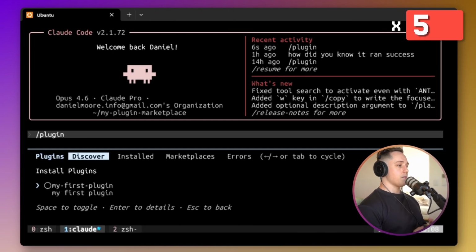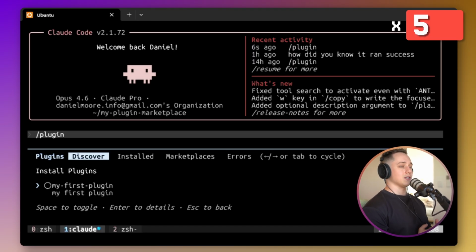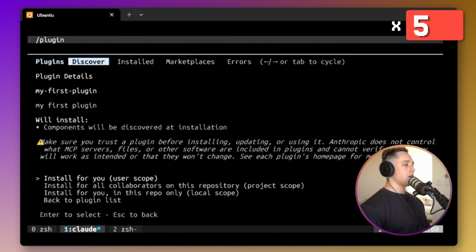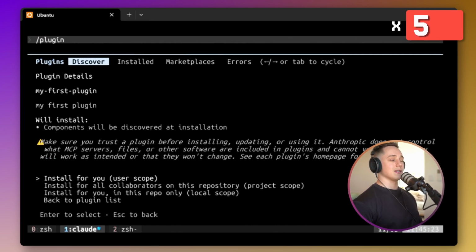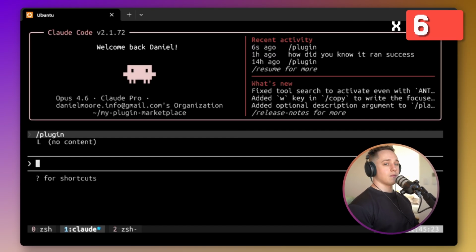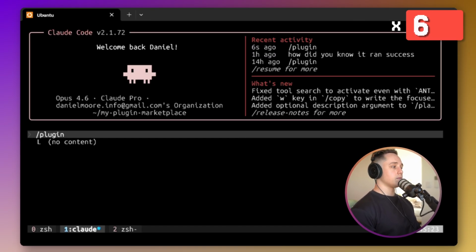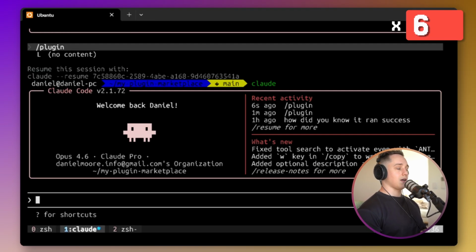So now that we've added the marketplace, it'll show us the list of plugins we have. And I called this one My First Plugin, which is our plugin creator plugin. So we'll just hit enter on that. And then it's going to ask this. We'll just install it at the user scope, which means it's available in every project. And that's it. Now when we restart Claude, we'll be able to see our hook, our skill, and our agent.